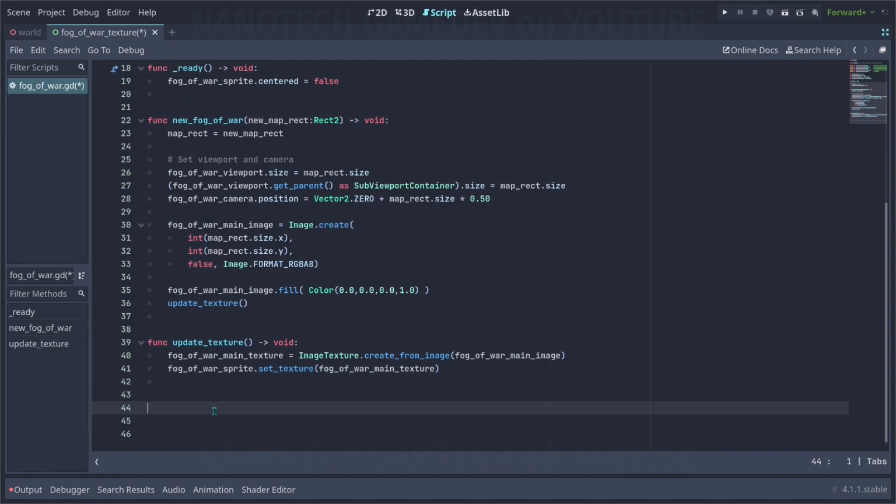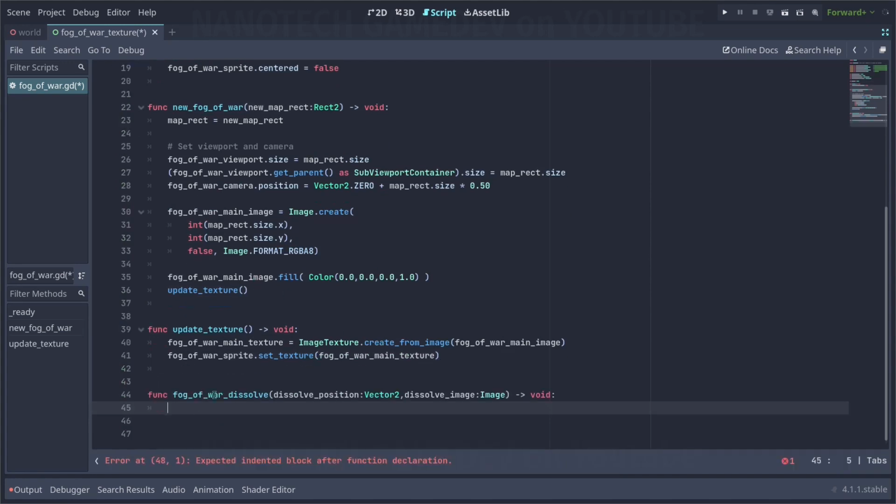So let's create our FOW dissolve function. This function here is going to dissolve at a given position with a given image.